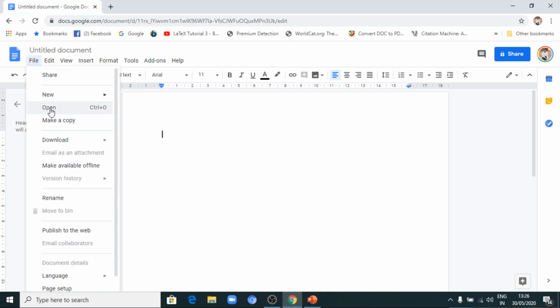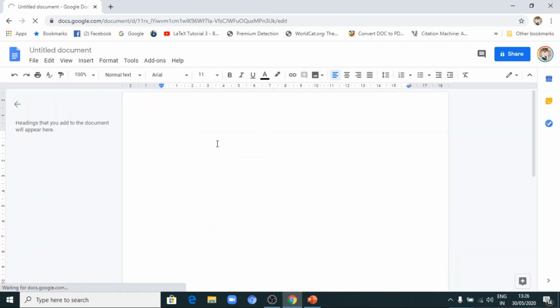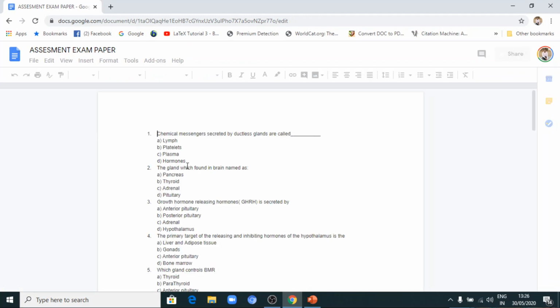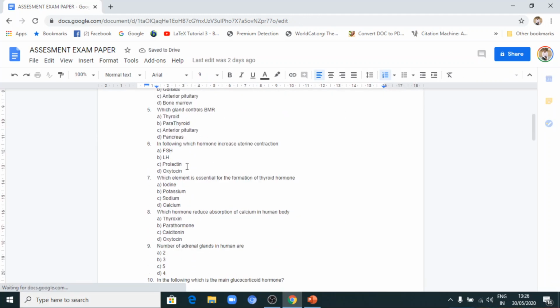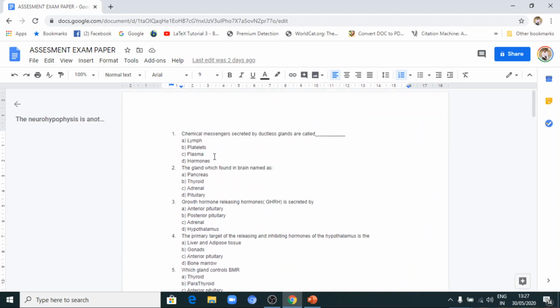Showing once again, go to File, then Open. Now you can see all the questions here, just what is there in the question paper gets highlighted here. So this is in the form of a Google document. Now you can simply export them to your Google Forms. Now how to do this?